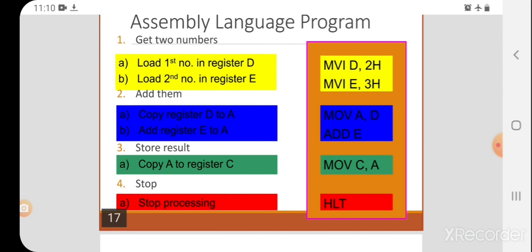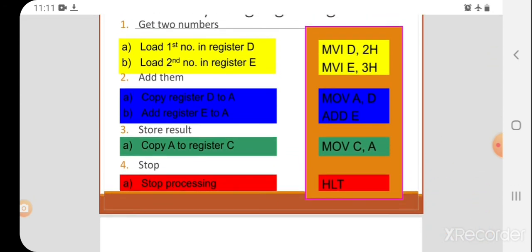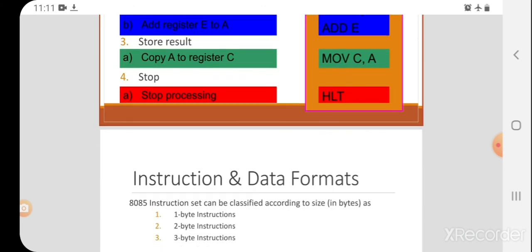Then finally we write HLT, halt, which just stops our program. Using this instruction we can stop our program. This is the addition program of two 8-bit numbers. Then finally our final result value is stored in the C register. This is our given statement. So based on our given statement we wrote a program using some instructions of 8085. This is the assembly language code of 8085, the addition program of 8085.